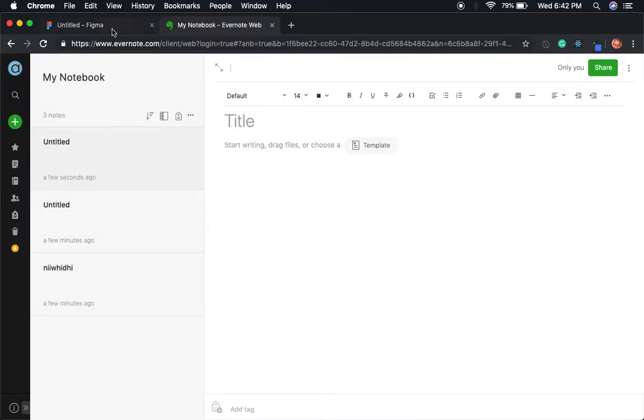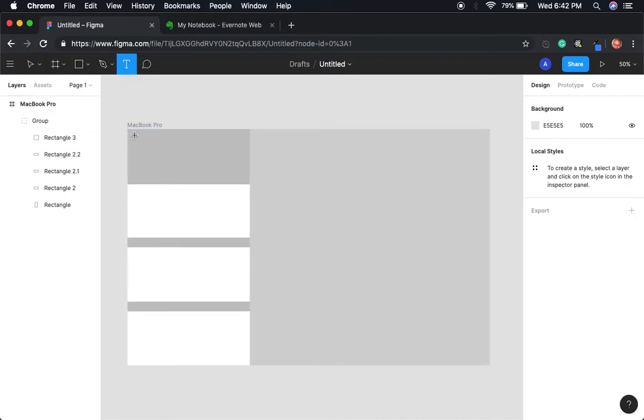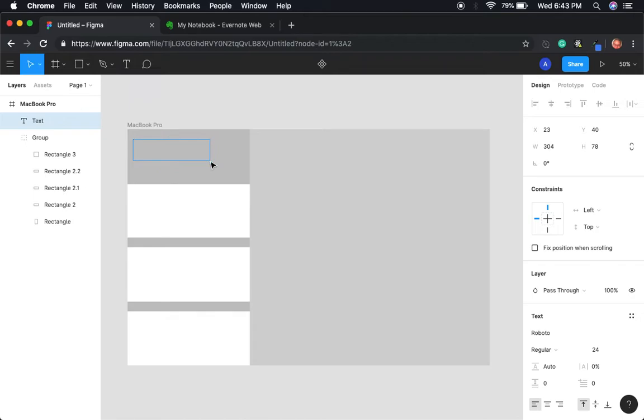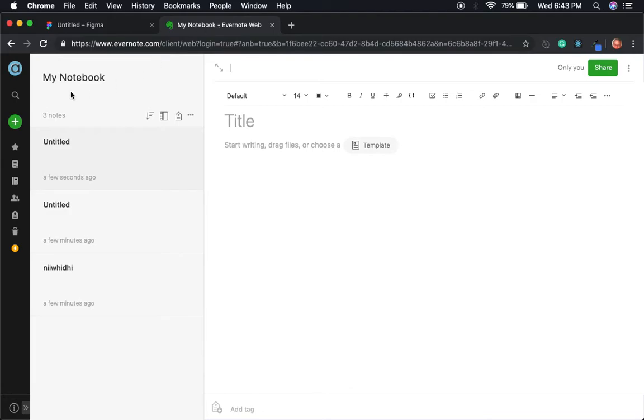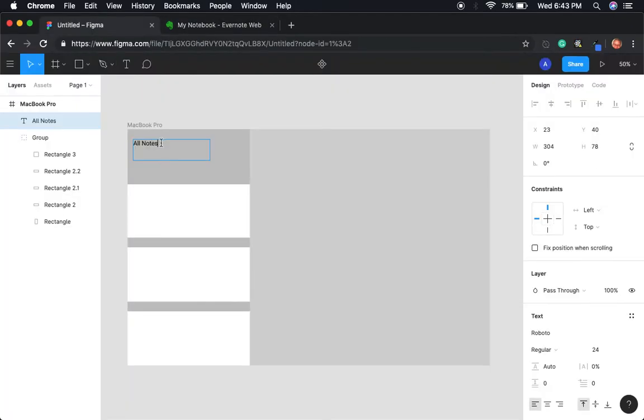Alright. Now in this section here, we've got to do the header part. So we're going to put some text right here that says, all notes. I think that's what it says. No, it says my notebook. Okay, well, we could put that. Sure. My notebook. And then we're going to give that a bigger text. We're going to give that about, 30? No, a little bit bigger. I'll say 50. Okay, yeah, that's fine. Hopefully it's not too big.